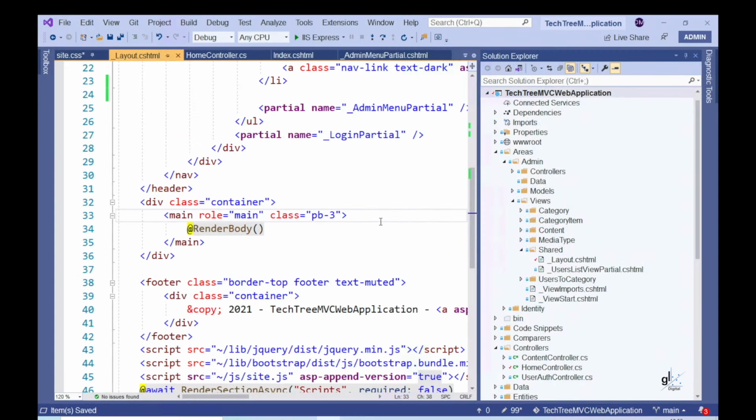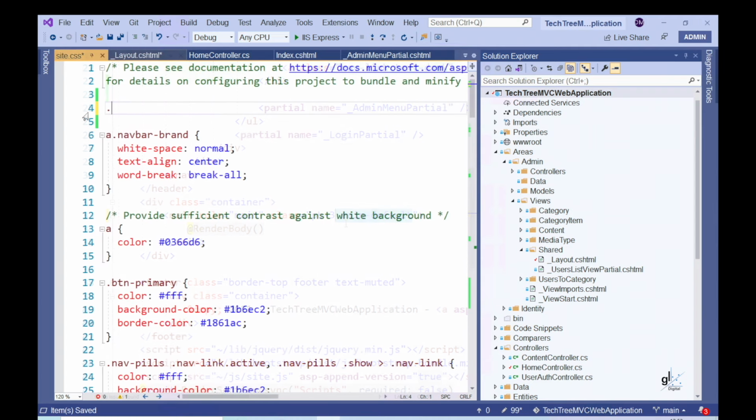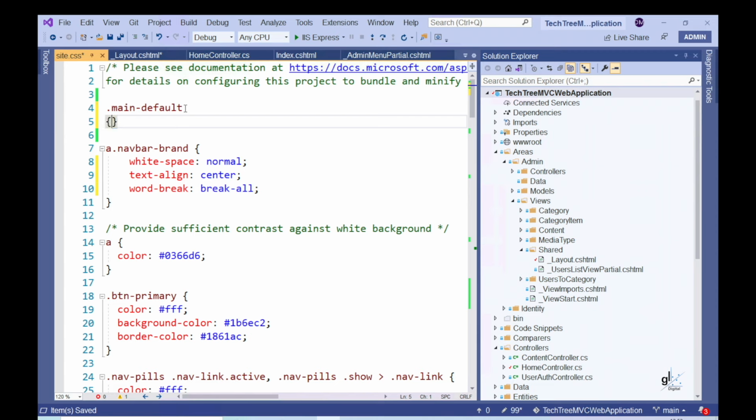Let's also include a class within the main element so that we can create the appropriate space between the main section and the heading menu within the relevant layout view. Let's style the main element appropriately, like this.